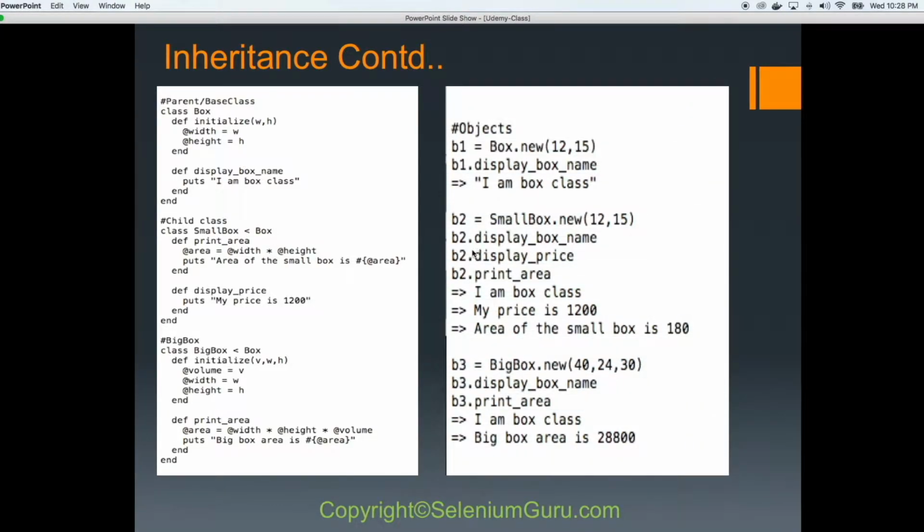So how do we create an object for that? First I'm going to create an object called b1, and when you create an object, you do class.new, and here this box class requires two parameters, width and height. So let's say I've got my width 12 and 15 as height. So when I do display box name here, it's going to say I'm box class, right? As simple as that.